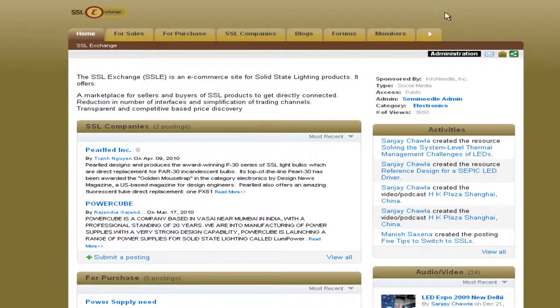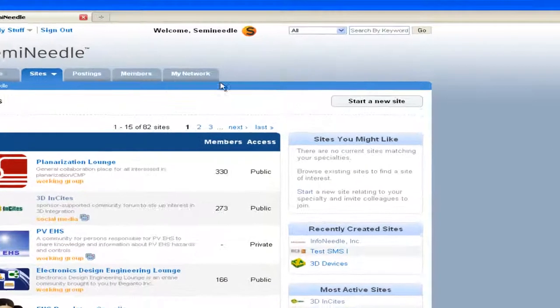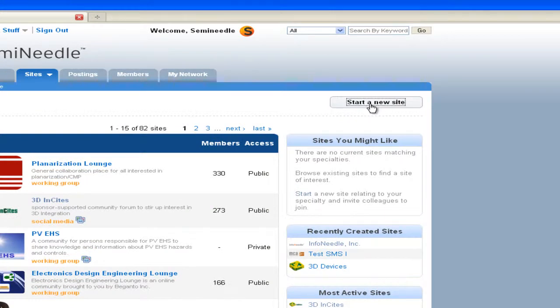In order to see how this was built, let's first actually build one social media site from scratch and then see how you configure and customize it to eventually look like this. To create a social media site, it's quite straightforward. When you log into SemiNeedle, you select the Sites tab, you click on this Start a New Site button.